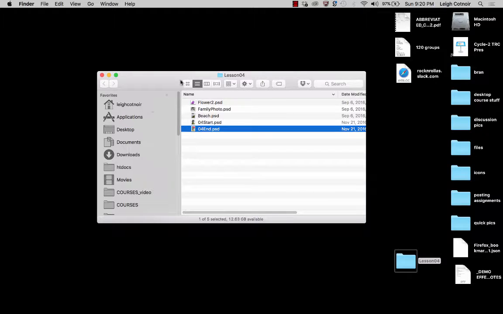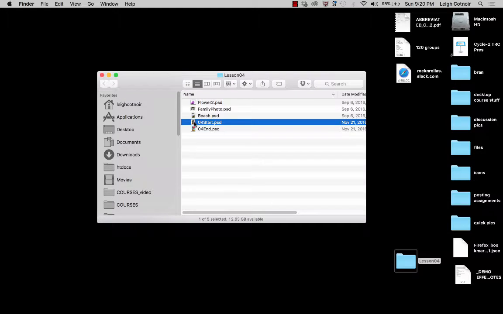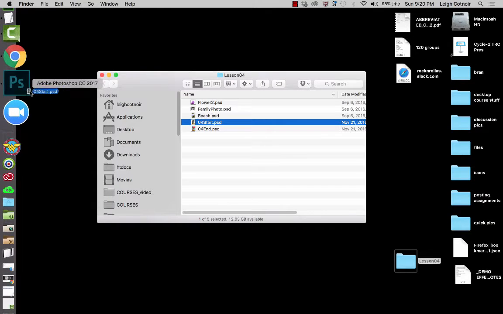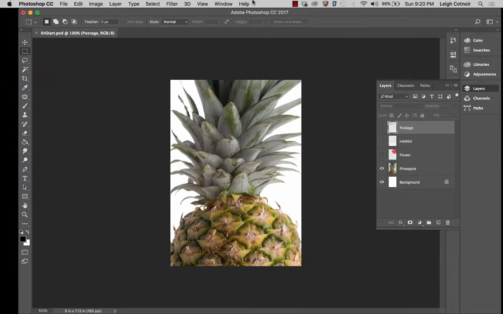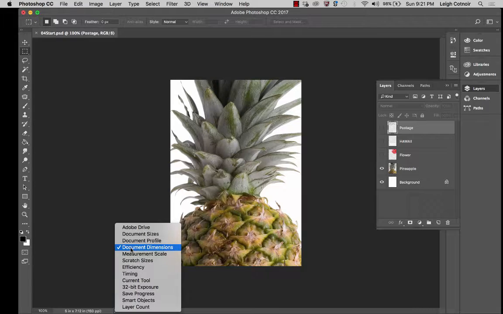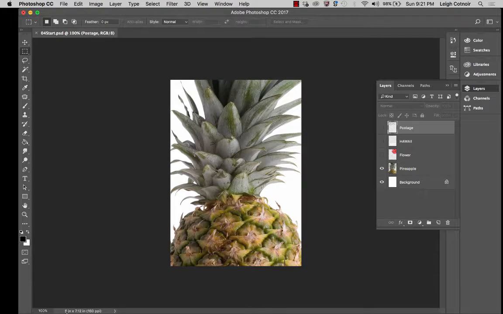So let's go ahead and open up where it says start.psd. Let's open that file up. You can just double click it, or you can open it in Photoshop. So this is what we've got to start with, and if you wanted down here to see what the dimensions were, if I click on this little arrow, you can make sure that you've got document dimensions selected, and you'll see that this is currently a 5 by 7 and a little bit inch thing at 150 ppi for the resolution. Okay, so that's what we're going to start with.